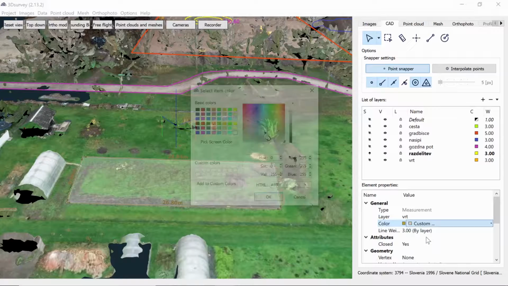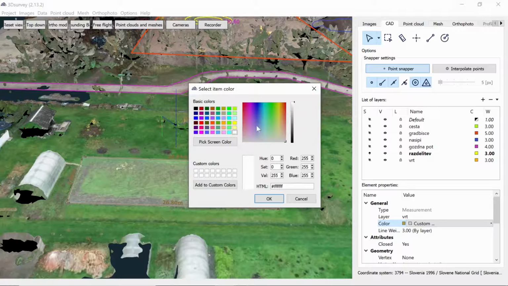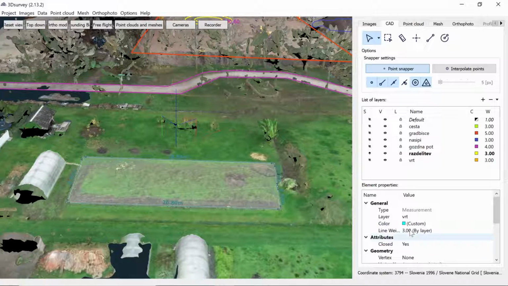To change the color, we double-click on it and click Custom if we want a custom color. We choose our color and confirm our decision by clicking OK. We can also click By Layer if we want our element to have the same color as all the elements in the layer. We can change the line weight by double-clicking on it, checking the box on the right and selecting the font. Otherwise, it will be automatically defined by layer.